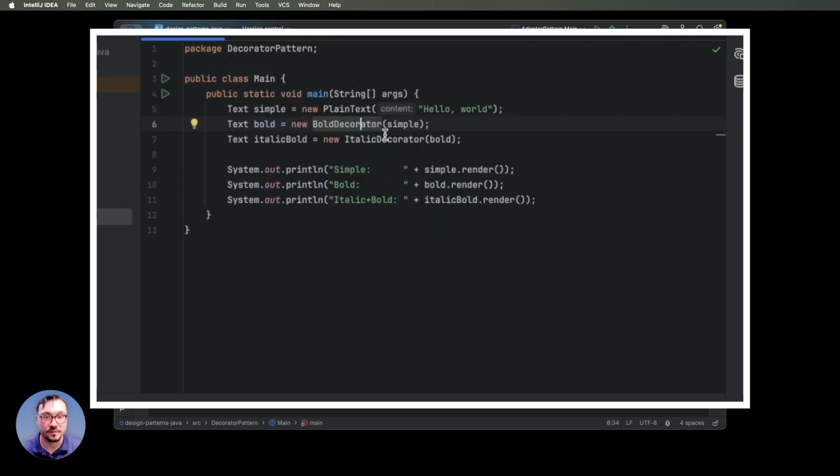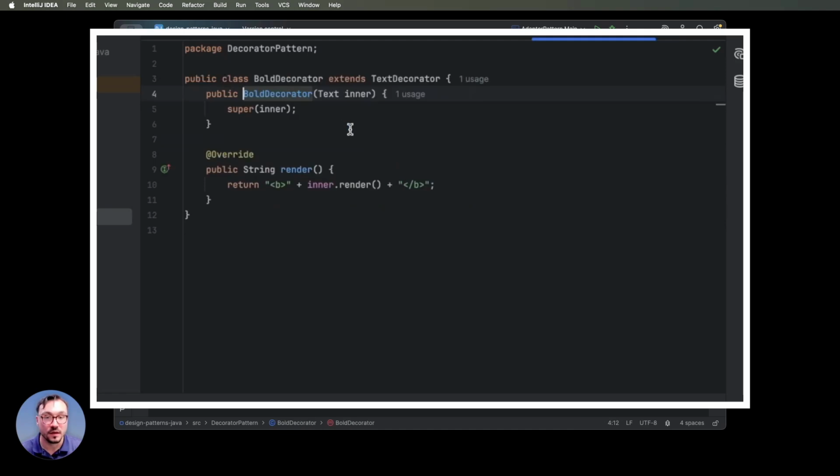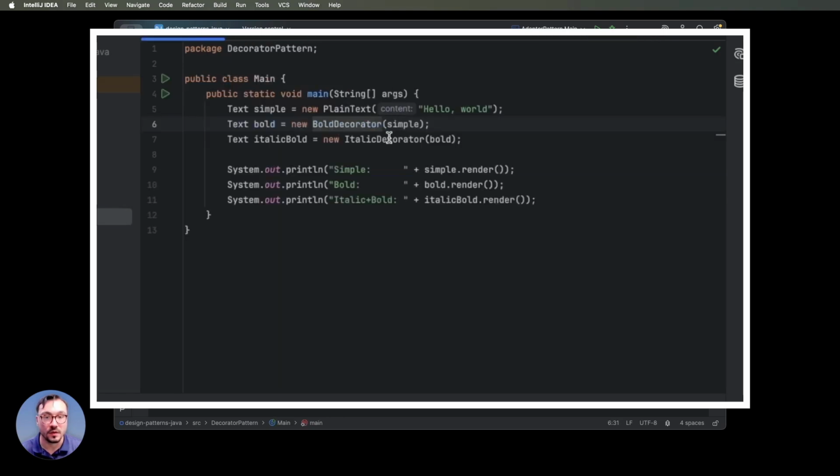And then you have bold text. And the same goes for italic. We pass in the bold one. So now it has hello world and the stuff that the bold decorator put in there, the B. And now we call the render on that. And it is italic and bold.